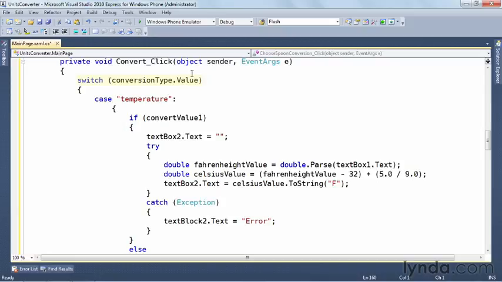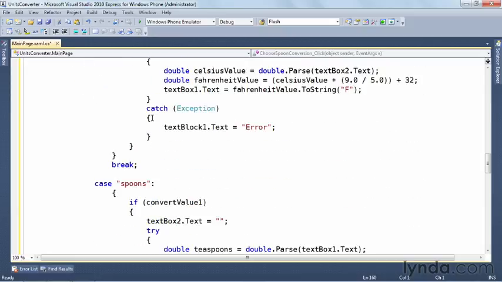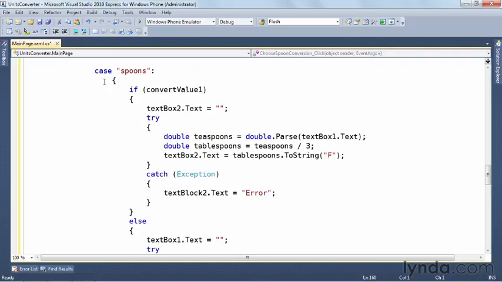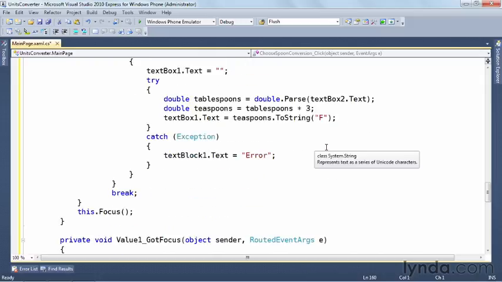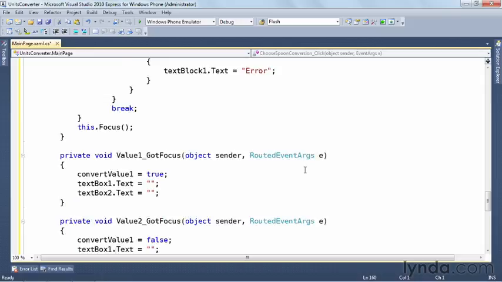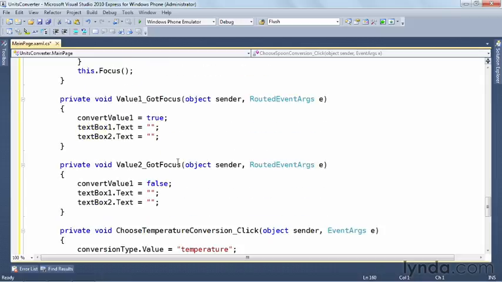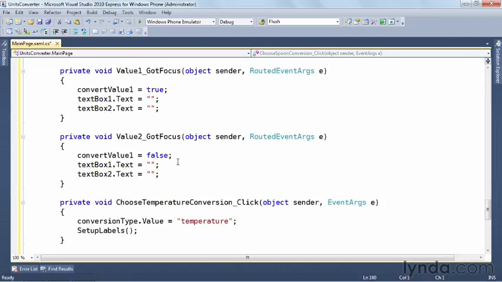Now that we've got those two things implemented, and I'll be going over to the XAML in a minute to add the particular attribute to make it call that page loaded handler, we've expanded our convert-click method now to look at the value of the conversion type, because we've got two types now. We've got temperature and spoons. So in the temperature case, we have exactly the same code that we had in the previous version of the app that we had at the end of the last movie. And in the teaspoons and tablespoons section, we have very, very similar code, except we have two different algorithms here. For teaspoons to tablespoons, you divide by 3. And for tablespoons to teaspoons, you multiply times 3.